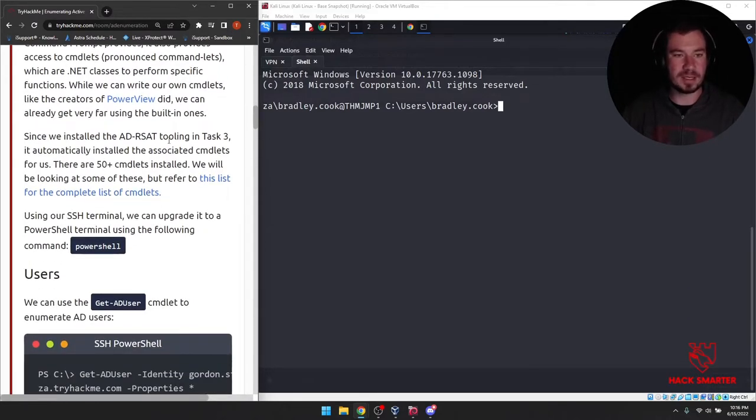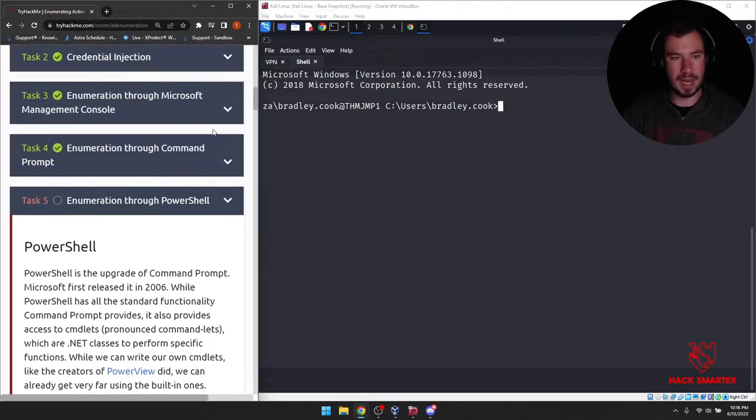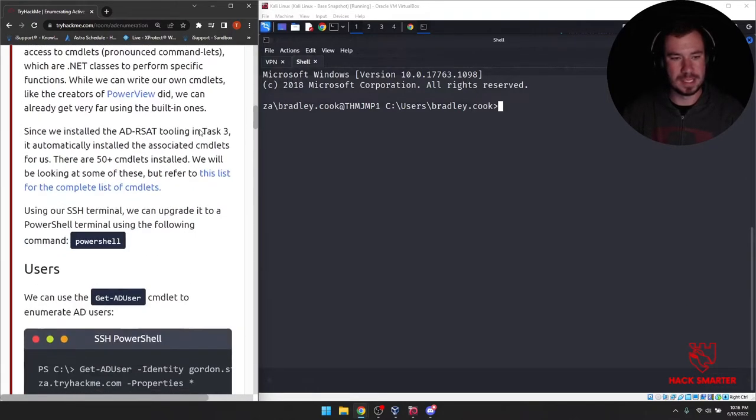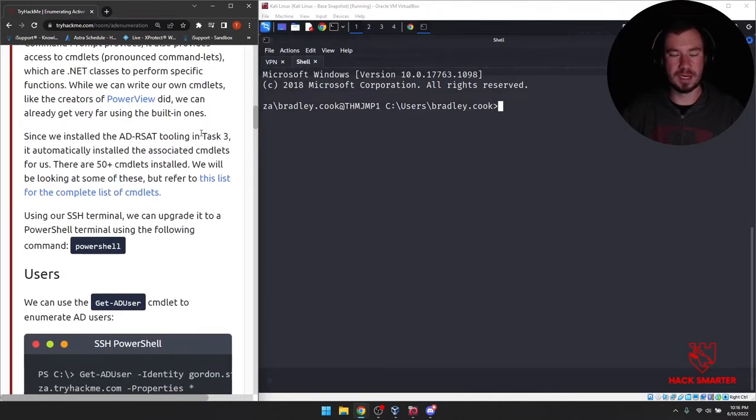Since we installed the AD RSAT tooling in Task 3, I may have to RDP and reinstall that. I bet I'm going to have to. We'll try it anyways. If it doesn't work, we're going to have to RDP into the machine and install it that way, but that'll be good because you'll be able to see that process.